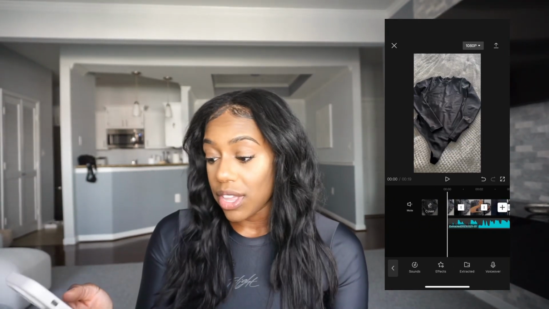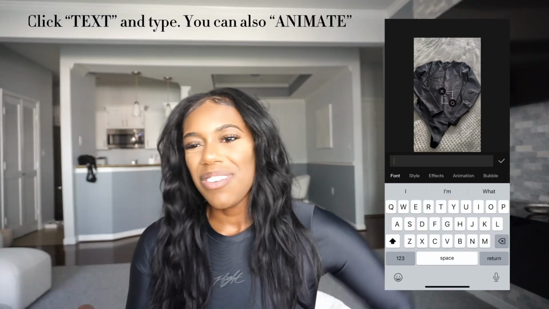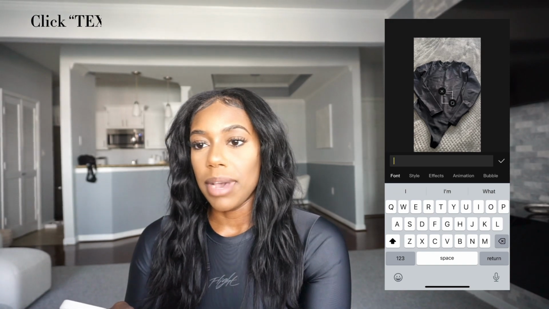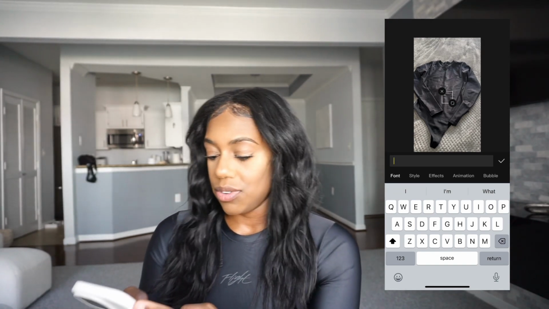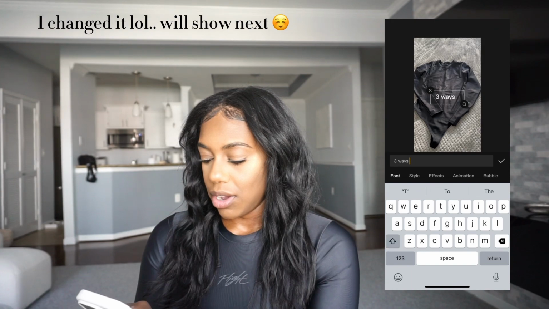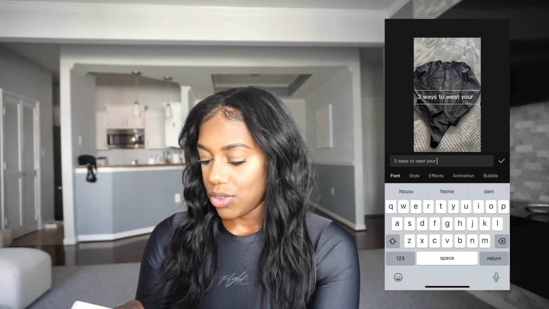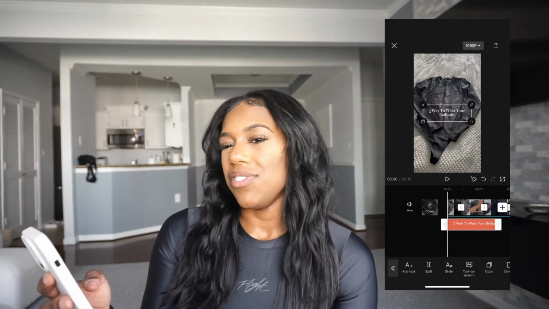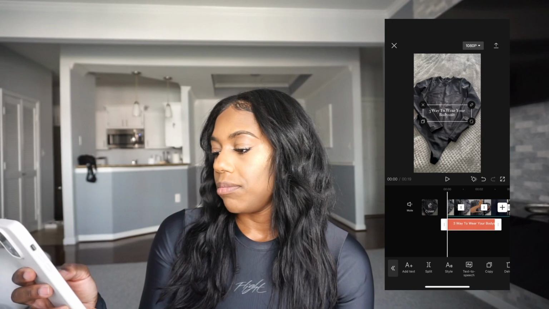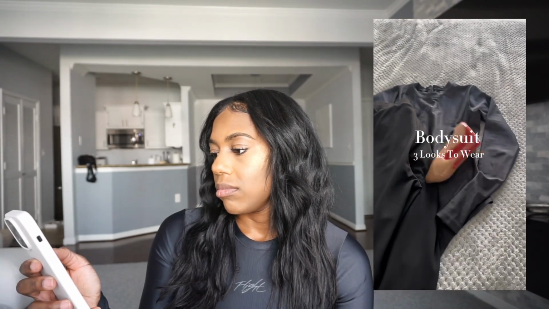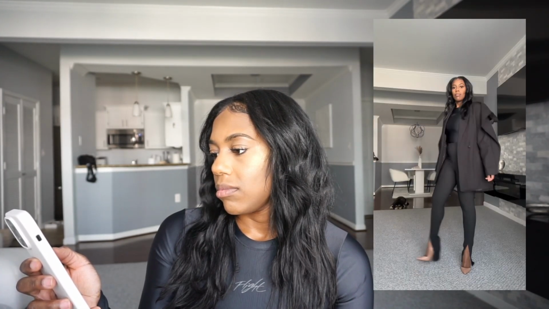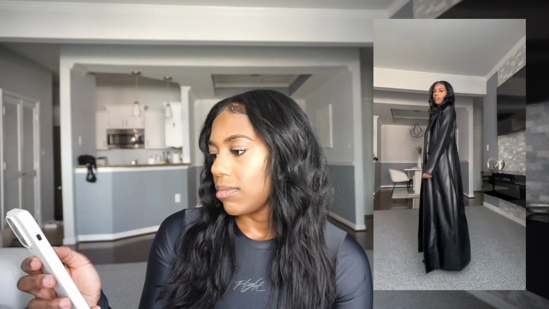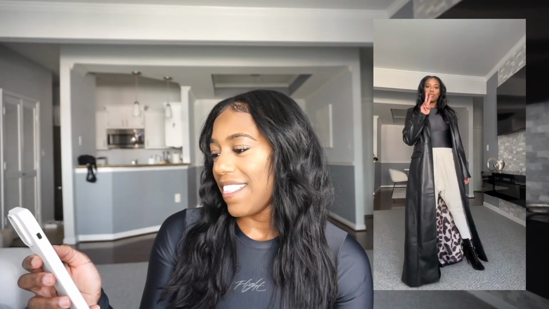Now I can put over the cover of it with words. What do I want to call this? 3 ways to wear your Jordan Nike bodysuit, or 3 ways to wear your bodysuit. 3 ways to wear your bodysuit. I'm gonna let it ride just for that part. So here we go. Cute, y'all. I'm feeling this.